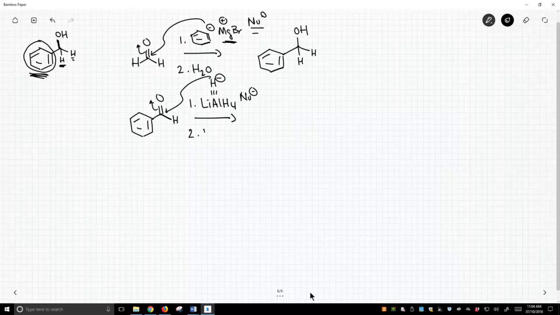And then step 2, since we're using lithium aluminum hydride, we can't have water in there. We'll add the water. And we will get the same alcohol. So hydrides are great nucleophiles for carbonyls, and we can use them just like we'd use an organometallic reagent. Of course, we're not adding any carbons, we're just adding a hydrogen.